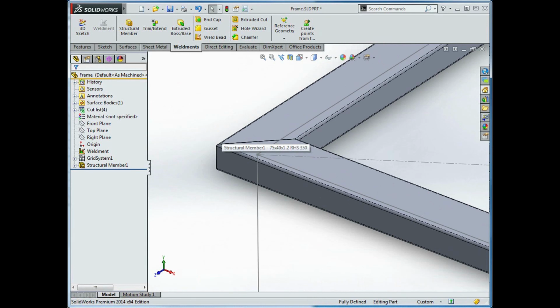all driven by configurable sketches in SOLIDWORKS 2014.